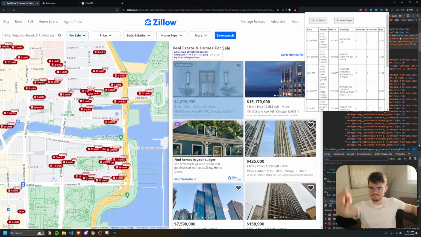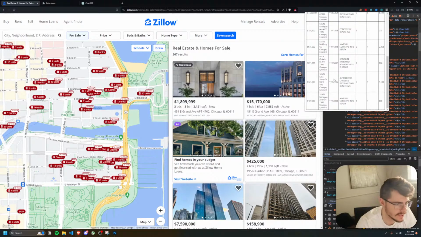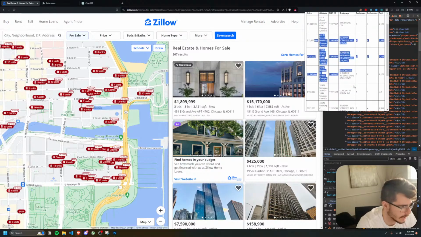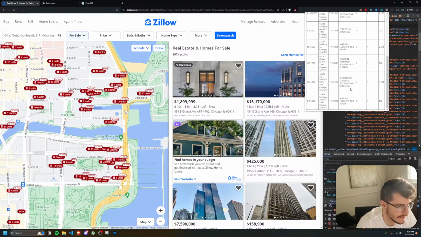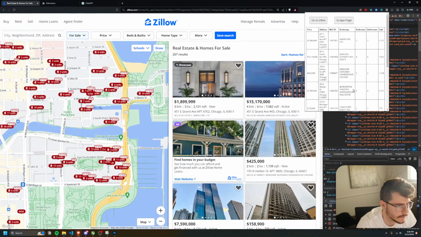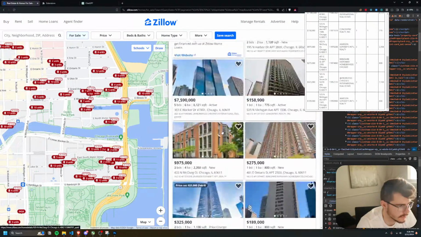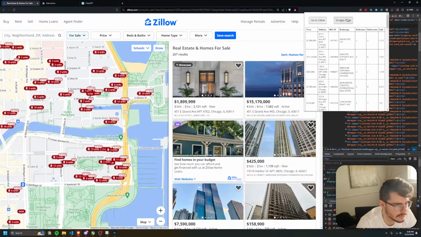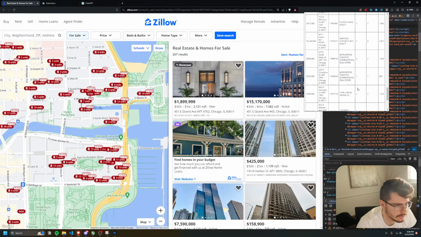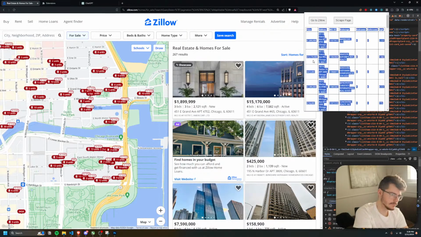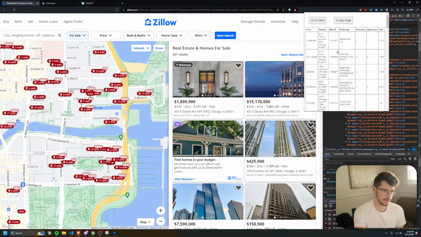Boom. Look at that. You see this? We have it all right here, baby. MLS, the brokerage, and the Addy. Fantastic. That is beautiful. So if I scroll all the way to the bottom of this page and wait for everything to load, then scrape the page. There we go. Look at that. All of our juicy data that we want right inside of our little Chrome tab.